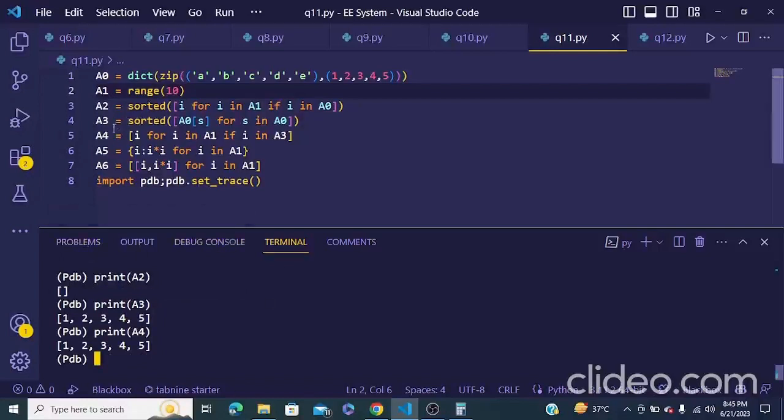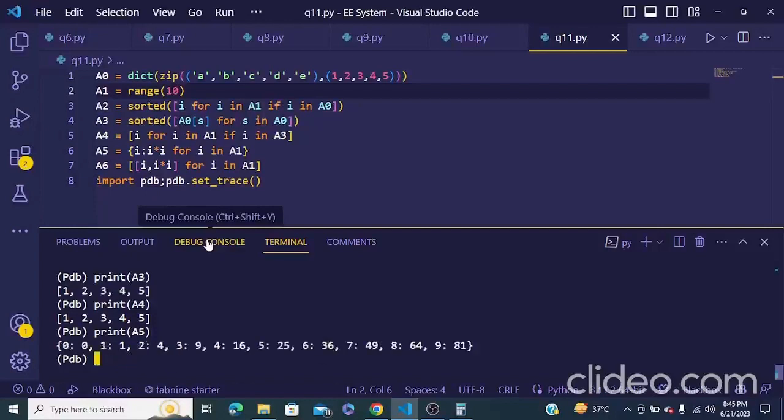it also returns the same. And if we print A5, we get 0, 1, 2, 9, 16 and 25, because A5 has a multiplier, meaning 1 multiplied by 1, then 2 multiplied by 2, then 3 multiplied by 3, then 4 multiplied by 4. All those values, like 1 to 9, are multiplied, like 8 multiplied by 8 is 64, 9 multiplied by 9 is 81.